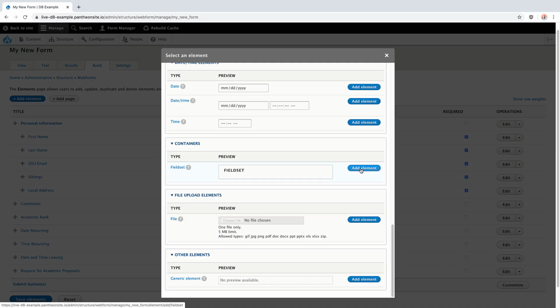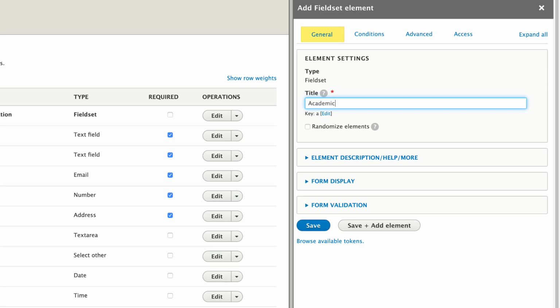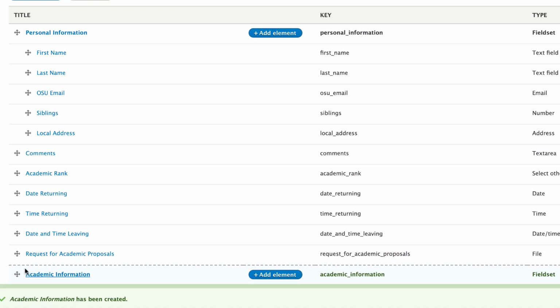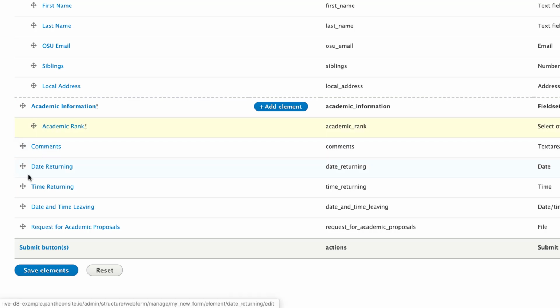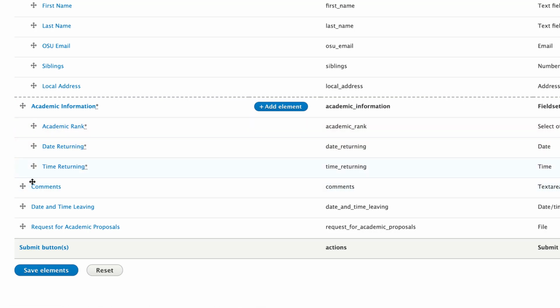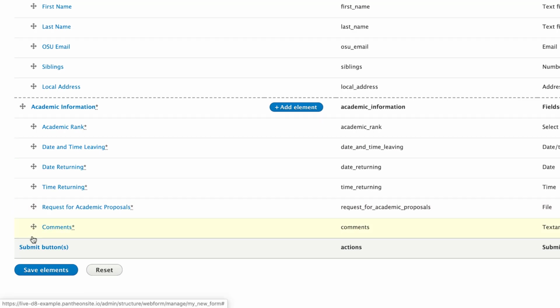To finish this off, I'm going to add a second field set for the rest of my information, and this one I'll title Academic Information, and hit save. And I'll drag all the other elements underneath of that. So academic rank, date returning, time returning, date and time leaving, request for proposals, and comments.